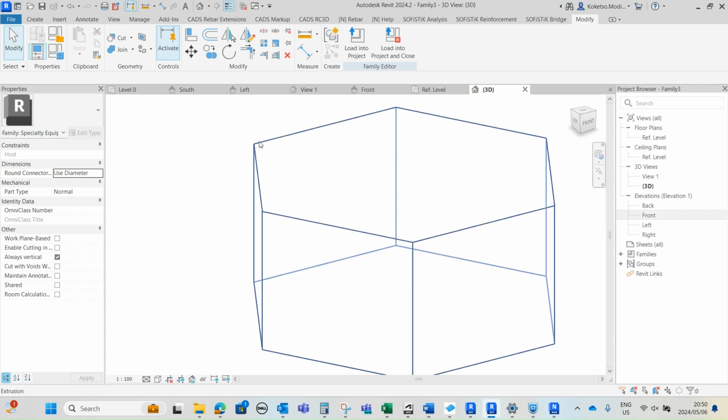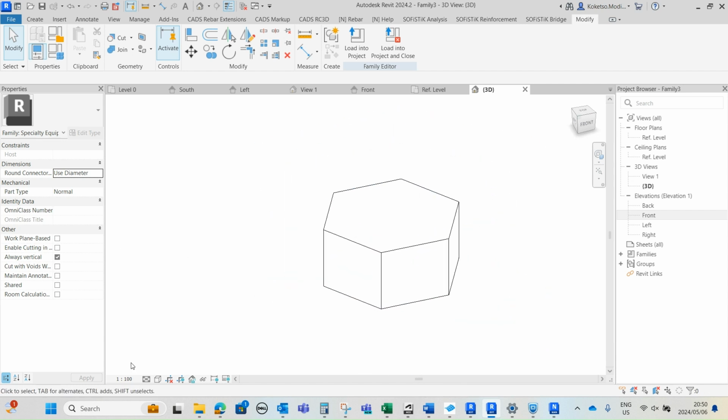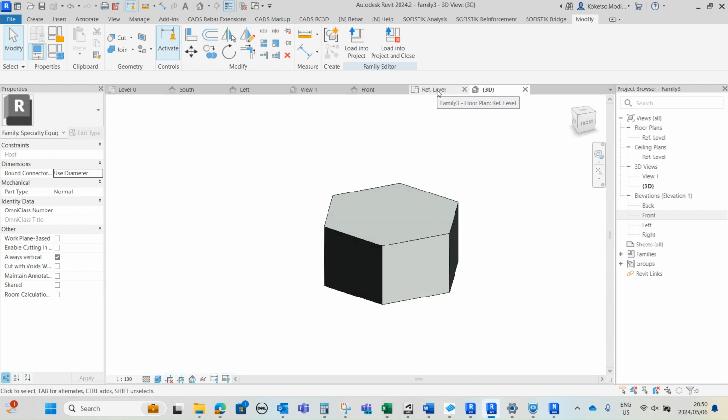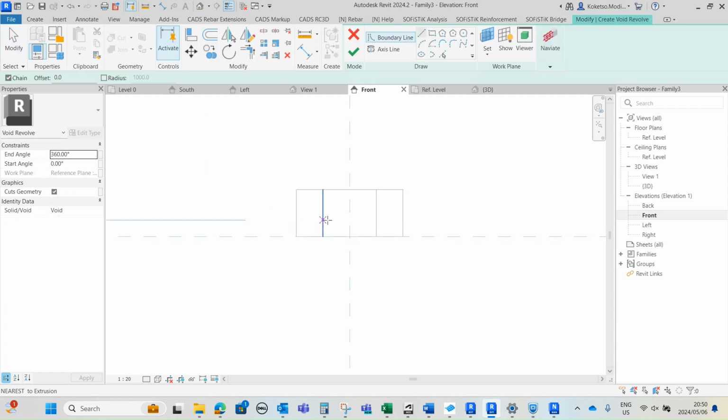But I want to create like a chamfer on the edges of this nut just to make it more realistic and better for visualization. So in order for me to do that, I'm gonna go to the front elevation and then create, and then I'm gonna go with void forms. So I'm gonna drop down the void forms, and then we're gonna use this option, the void revolve. So I'm gonna select it, and then from there, let me just go to create.